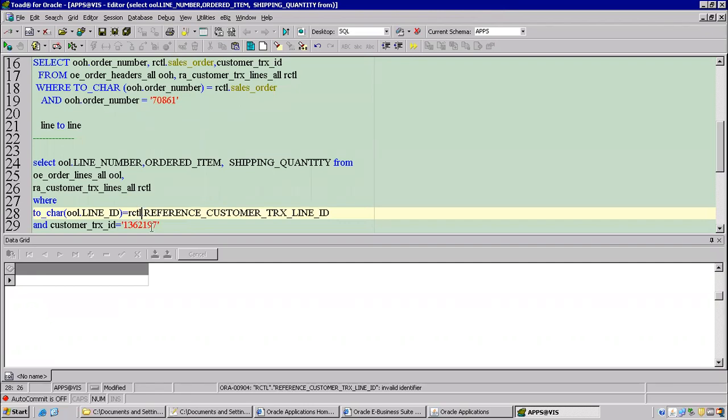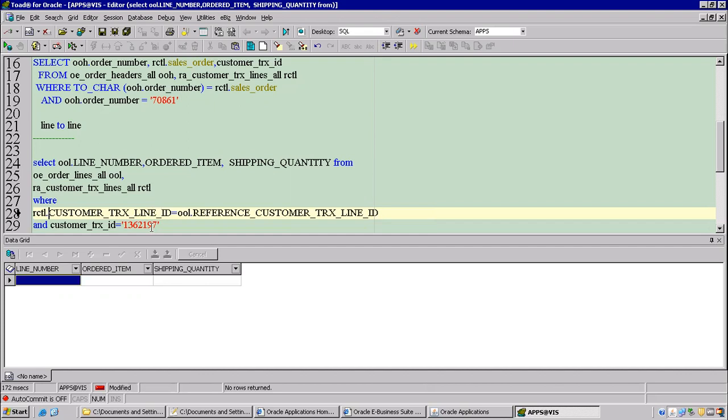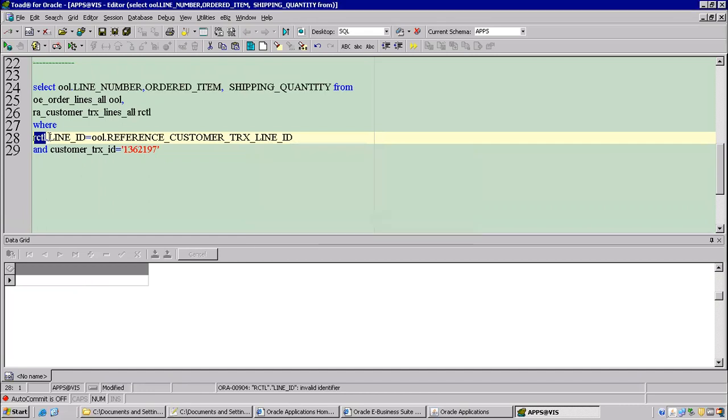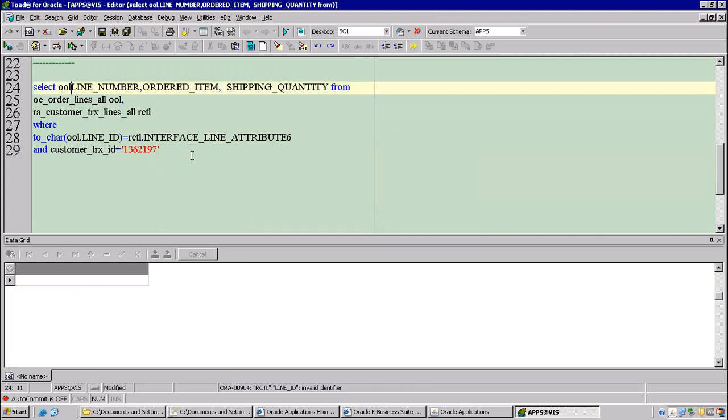Now this column is available in OOL. And this is different, right? Customer TRX line ID. It's not giving data, right? Okay, it is not holding data. As per ETRM, it is saying reference customer TRX, but it is not holding line ID at least. This is not there. Fine. So anyway, our join is correct, that is interface line attribute 6 is the correct one.